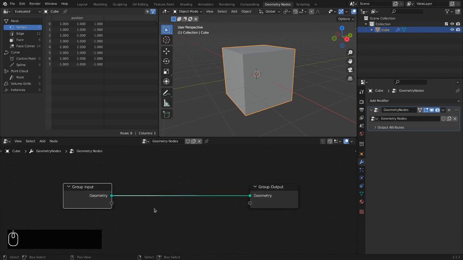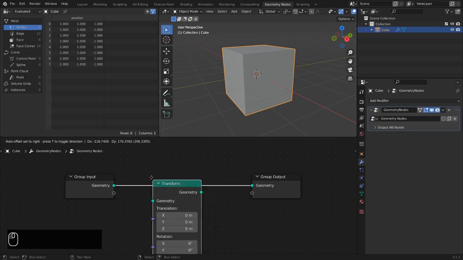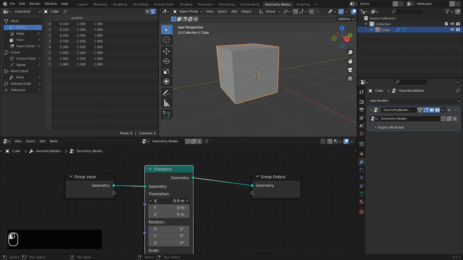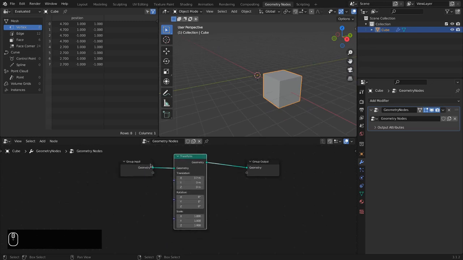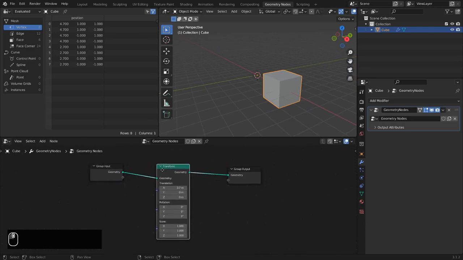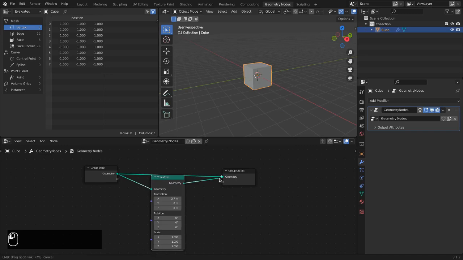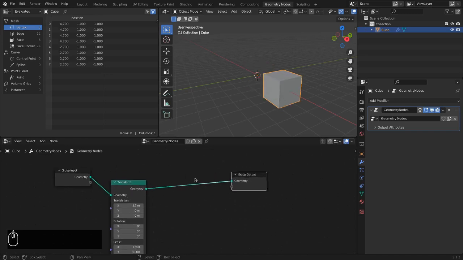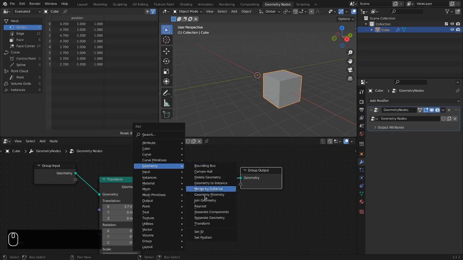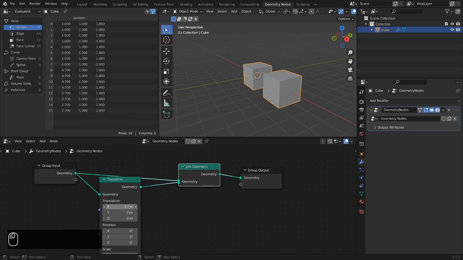As a simple example, let's just add a transform node with the Shift-A menu to move the cube by a vector. Now, the cool thing here is that both the group input node and the transform node output their own geometry that we can use again in the node tree. So instead of just connecting one of them to the group output, I can also join the transformed cube and the untransformed one together and see them side by side in one geometry.